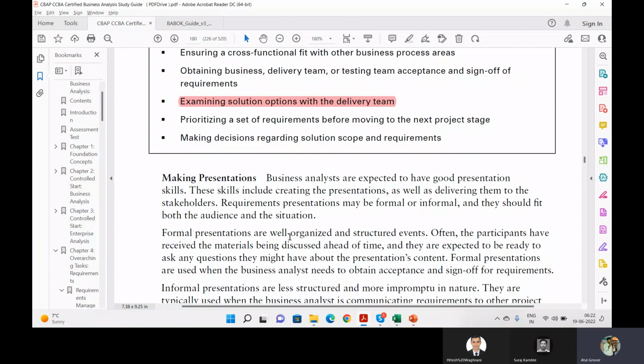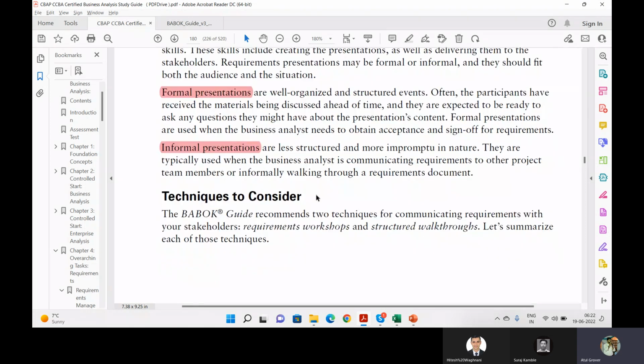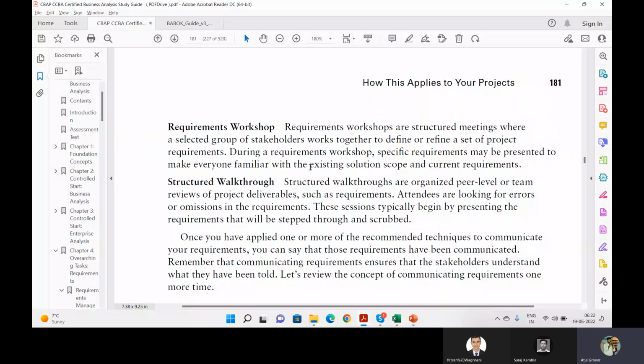So it can be formal, it can be informal as well. The informal presentations come into the picture when you have a good relationship with your customers. Okay, I want to do this thing, are you okay? Yes, go ahead. To presentation karne ki zaroorat nahi, sirf ek mail bhej diya usko. As agreed and discussed, we are implementing this thing now, that is called the informal presentations. Techniques, requirement workshops and the standard walk through.